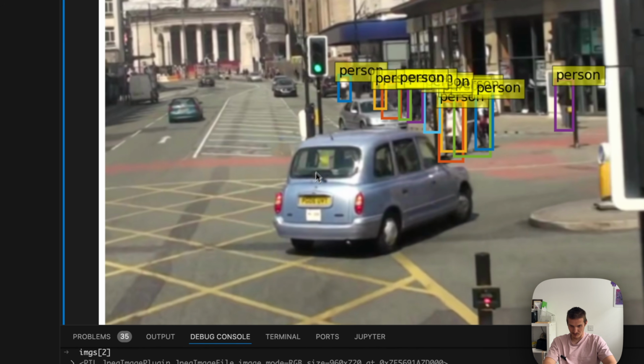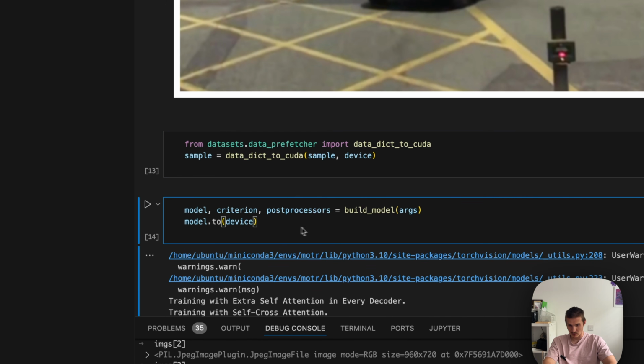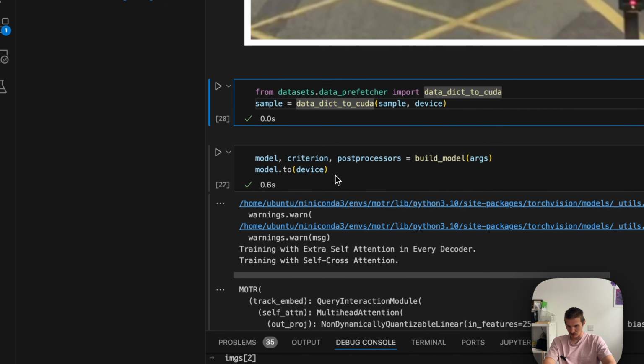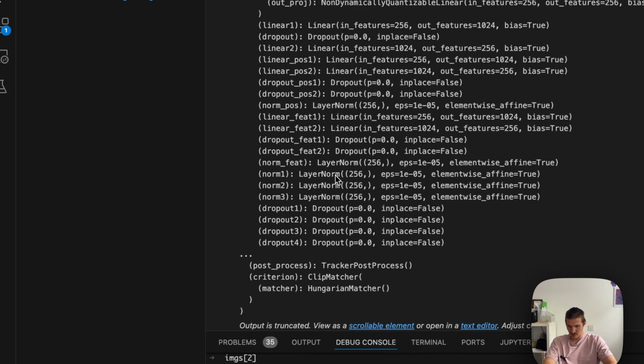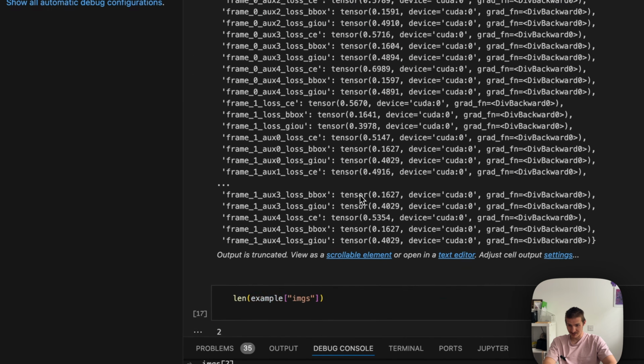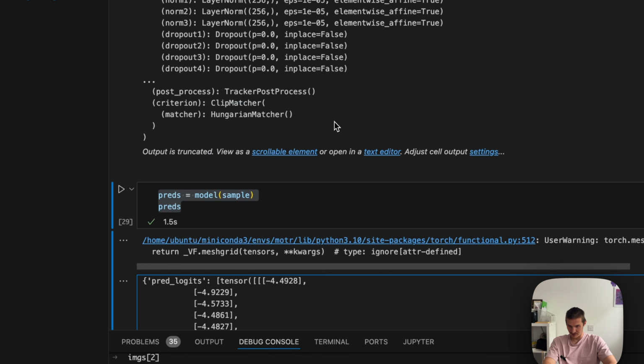Yep, this is still the MOTR dataset. So once we have our sample, which is now a batch, we can initialize the model. There's also this datadict to CUDA method, which basically allows us to place a dictionary on CUDA, or on a necessary device. And then once we have sample and model, we can just call the model, right? This is really important because it allows you to just apply the model, debug it, and play with it interactively. So this is what we are going to do next.